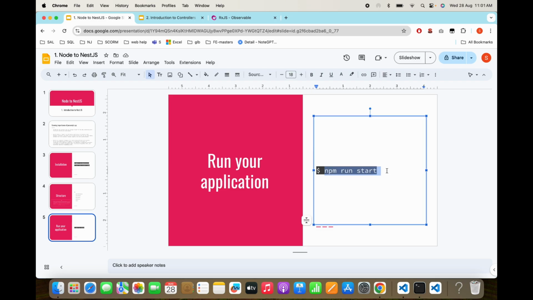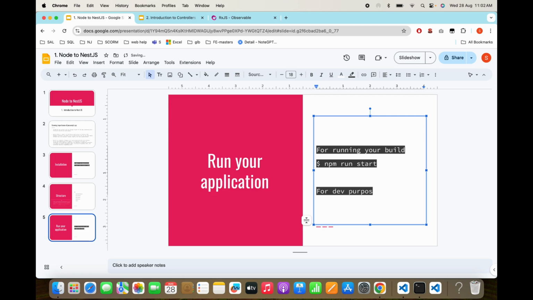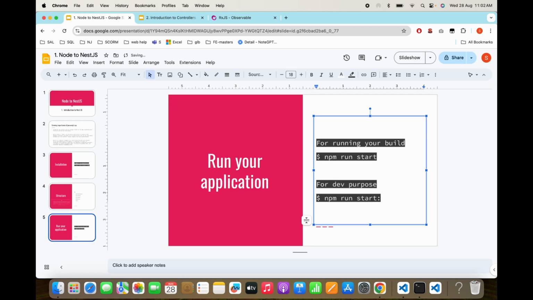This is for running your build, and if you want to run your application for development purposes, you should use the command npm run start:dev.